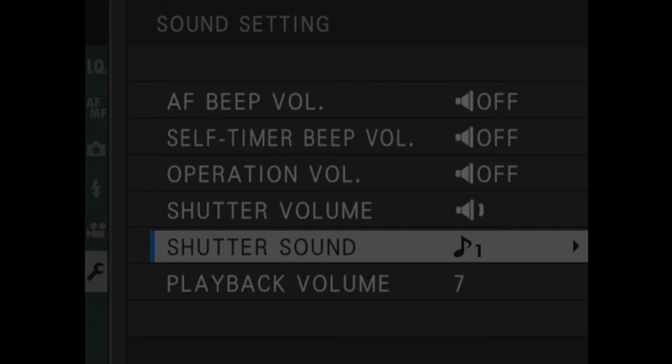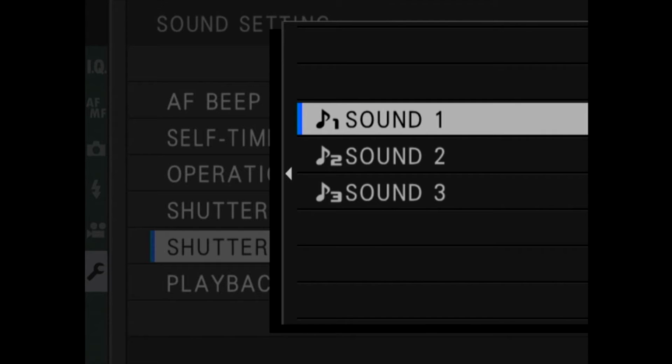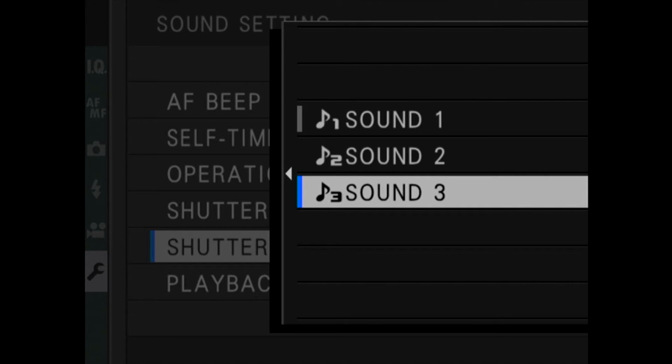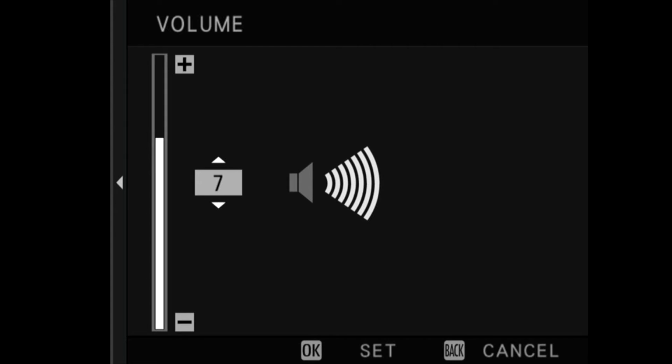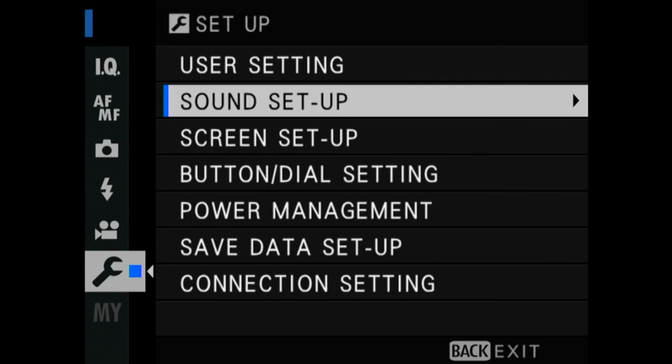Shutter sound, you can select from different shutter sounds. You have 1, 2, and 3. I can't demonstrate what they sound like because I don't currently have it set up to do that. And then you have your playback volume. This is for if you're playing back videos that you've captured.